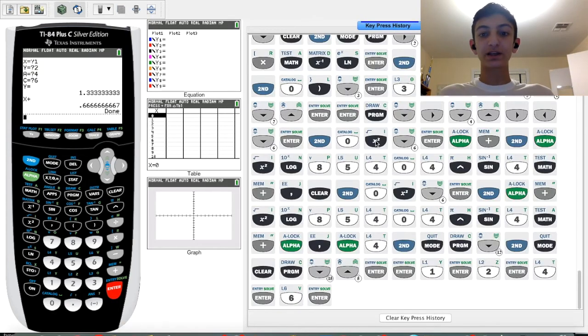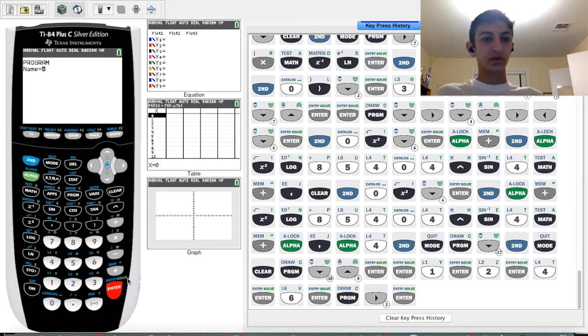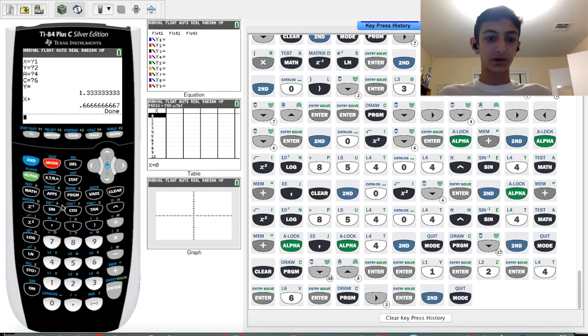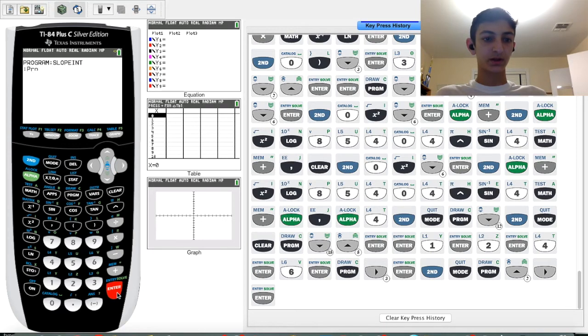Now I'm going to show you how to get it. I'm going to show you my key history so you can see which keys I'm actually pressing. So I'm just going to show you the program. I'm going to click program to get to it. And for you guys, you're going to go to create new and then type in a name. I named it slopeint. I'm not going to do that because I already have it, but here I'll show you guys. Program, I'll go to edit so you can see it.